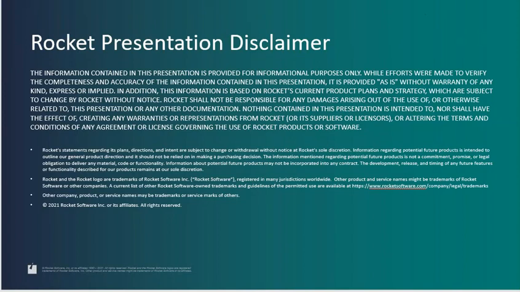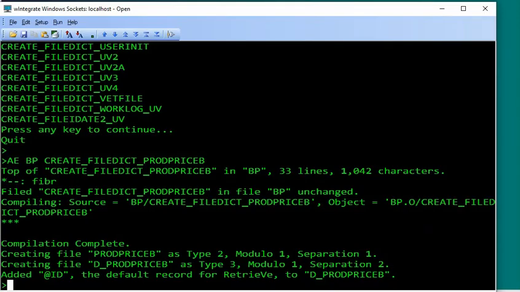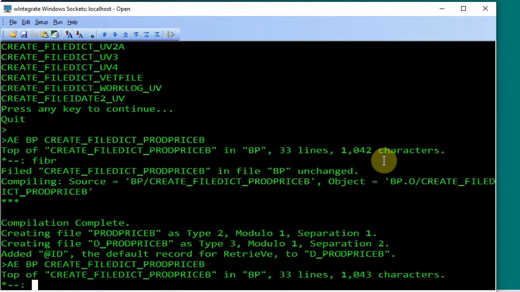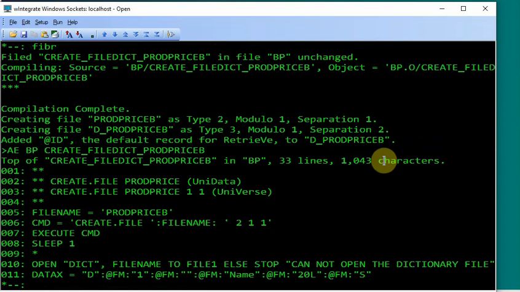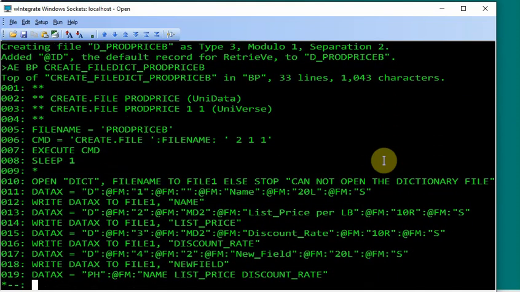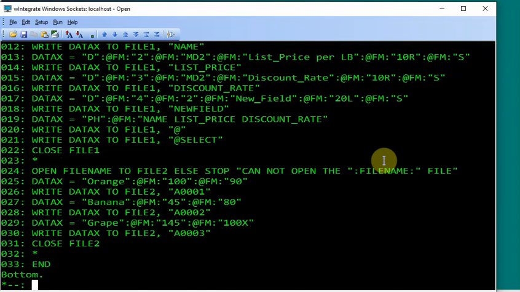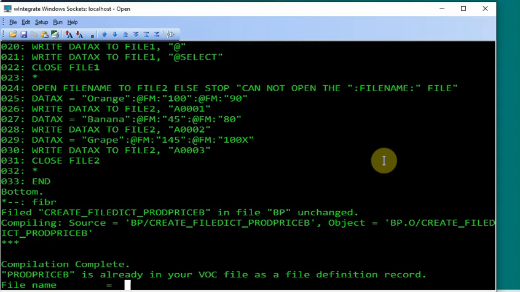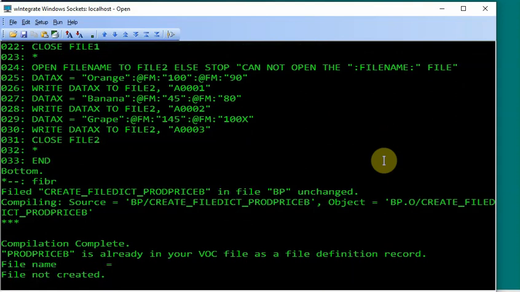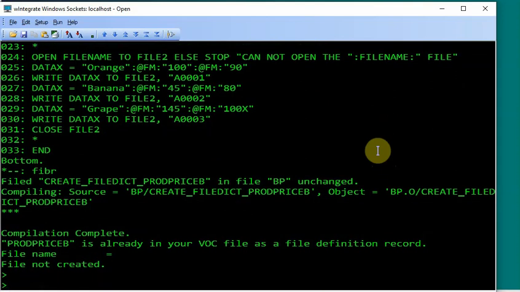So I need sample data to work with this situation. The first one I like to create is called product price. I already created a basic program. This basic program is pretty simple. Basically, it just creates a product price B, sets up the dictionary and sets up some sample data. After I create it, some data is already there.